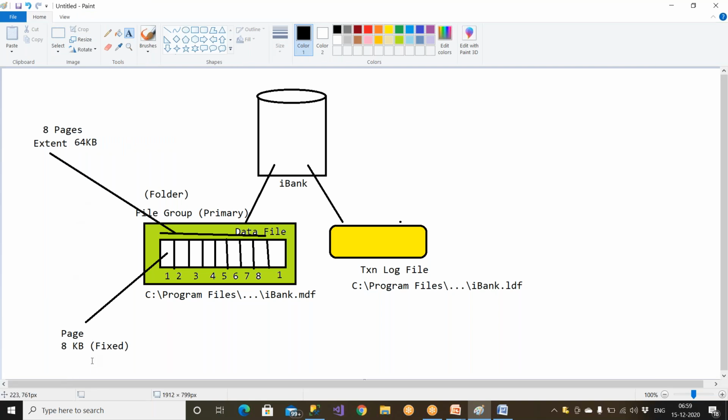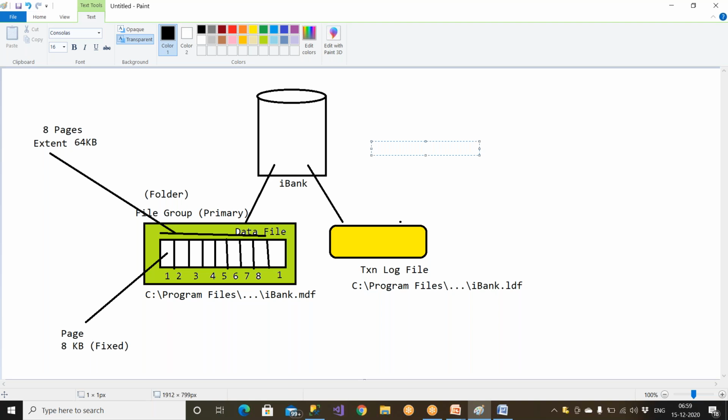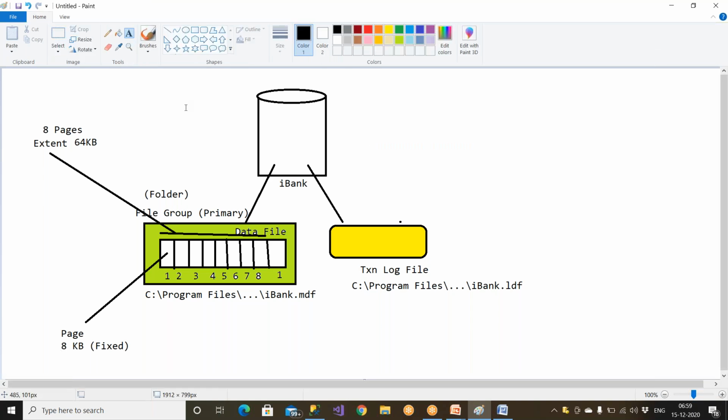Clear? So one page size is 8 kilobytes. Extent size means 8 pages are called an extent. And you will have a lot of extents in a given file. File will have a lot of extents, and each extent is going to have 8 pages. Now, you are going to be creating a table, because RDBMS is going to store the data in tables. Tables are available within the databases. Clear? So you create a table.